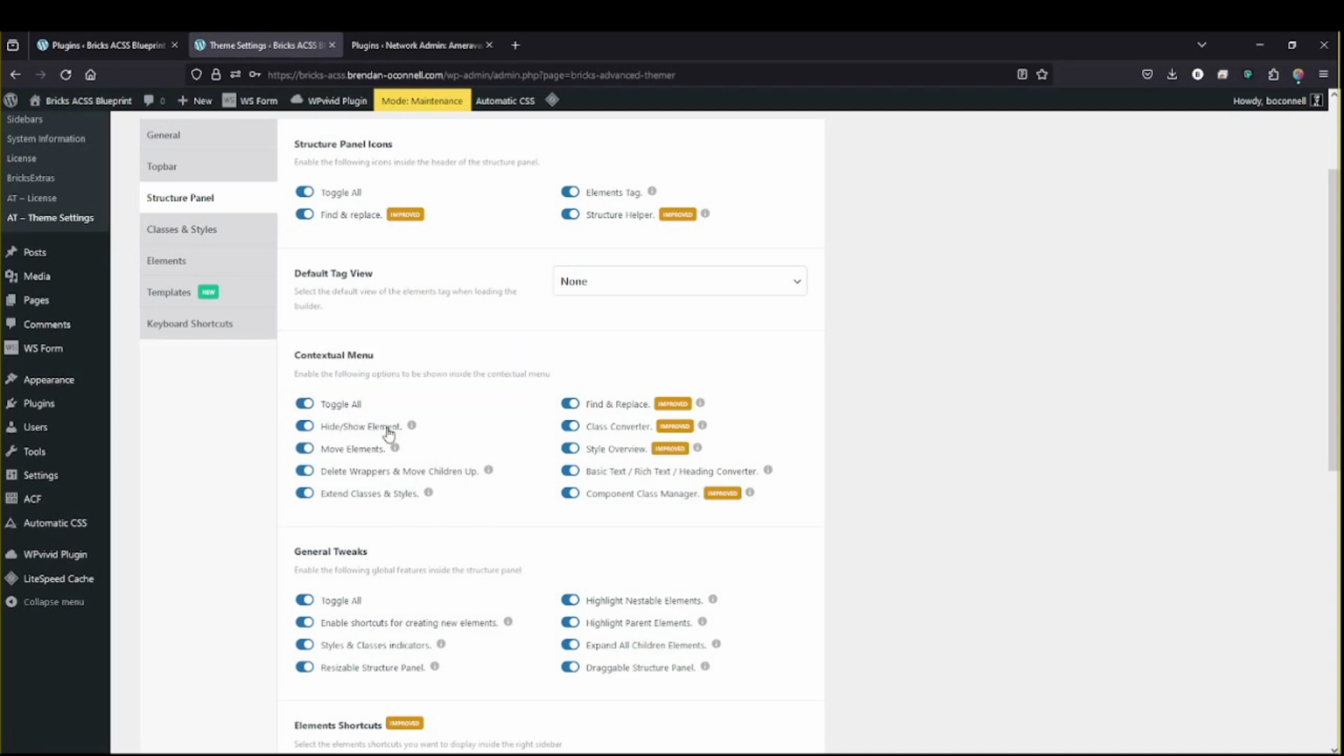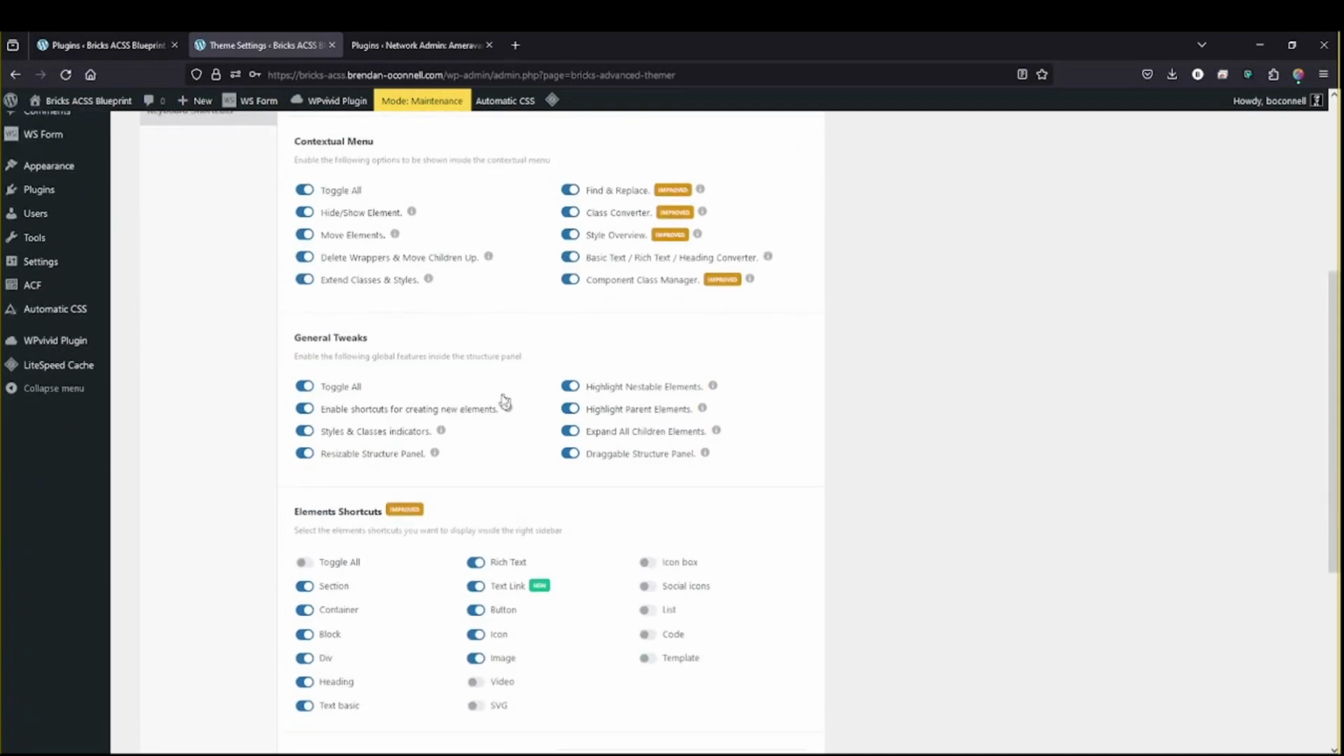Hide show element, so you can right click and do that. Move elements around. Delete wrappers, so if you need to delete a div and then move all the children up, that's easier to do. Extend global classes and find and replace, amazing. Class converter, that's your auto BEM. Style overview shows all the responsive styles quickly. It's very nice. A lot of stuff in here.